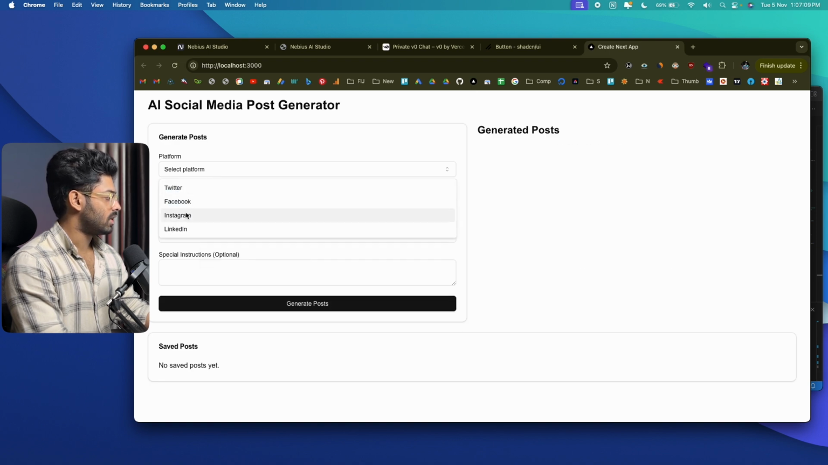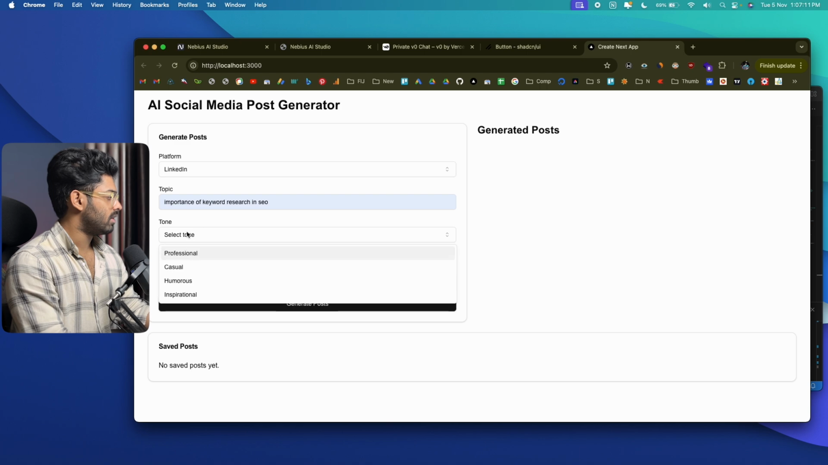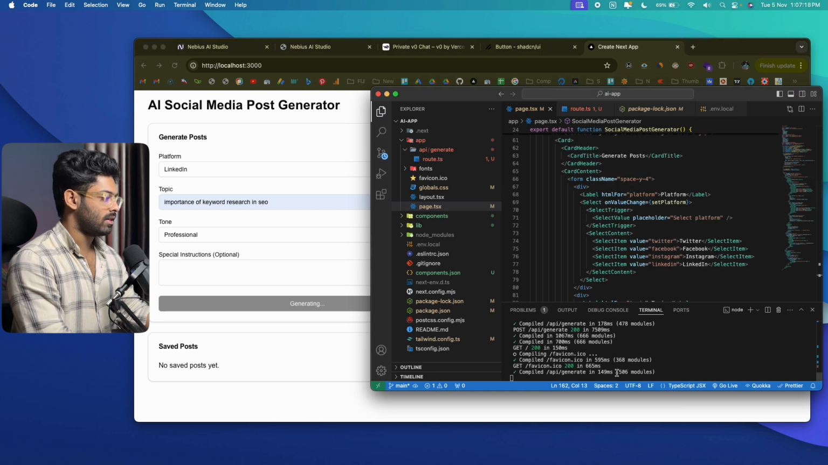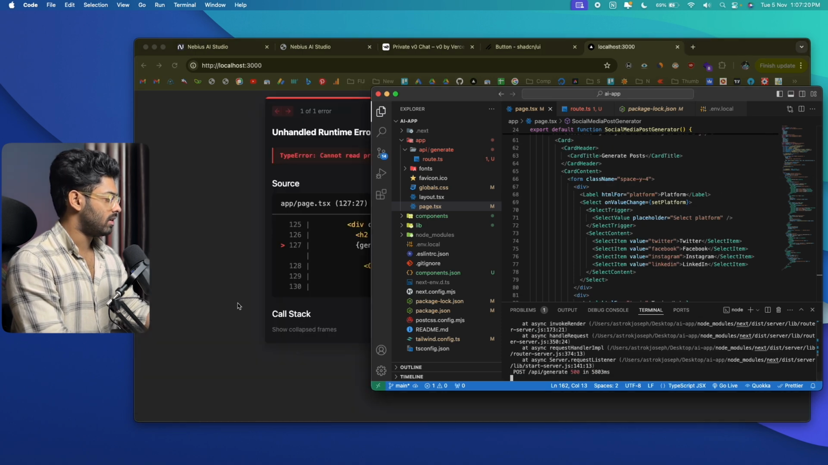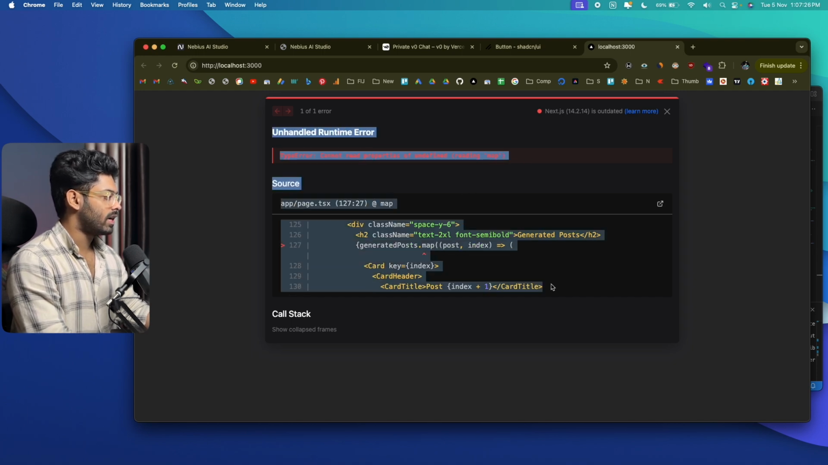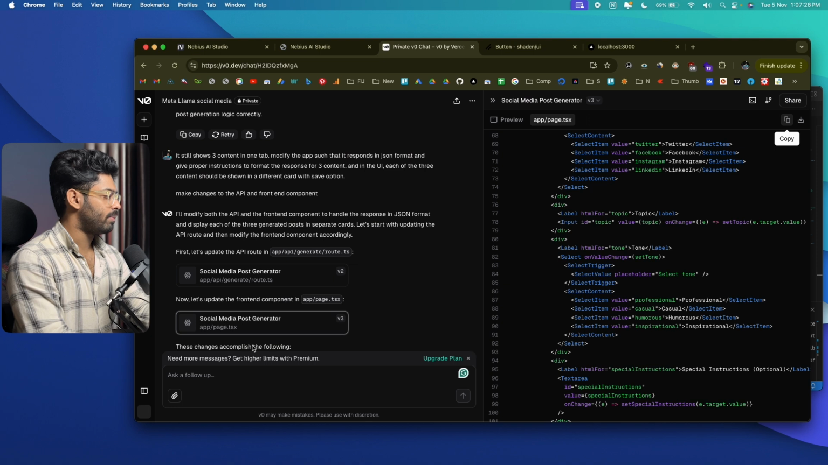Let's say the same thing. Let's put LinkedIn, professional, generate post. And let's wait. And the API call is made. And okay, we actually have an error here. So in case you run into an error, you can simply go ahead and copy the entire error and paste it in here.